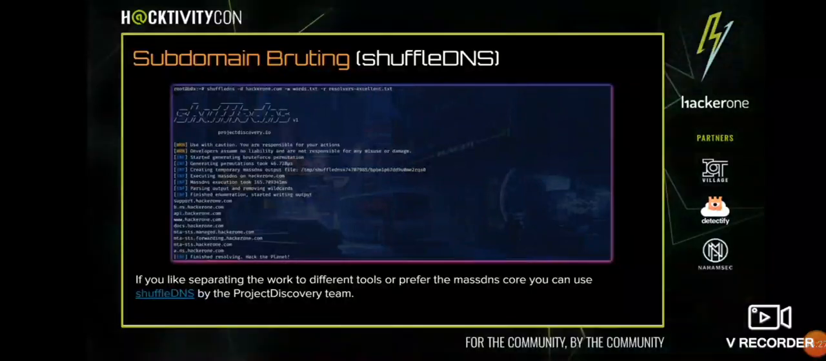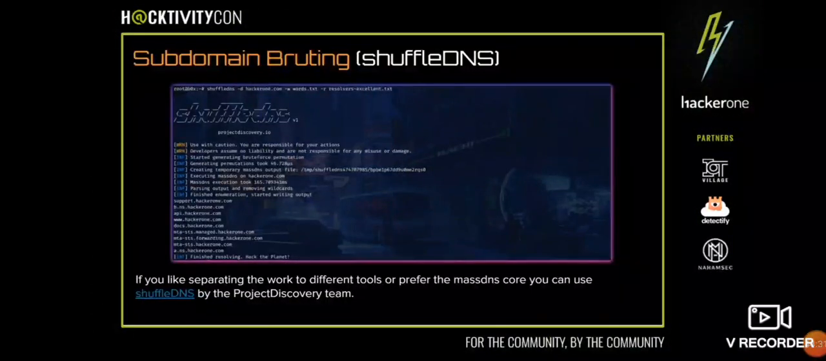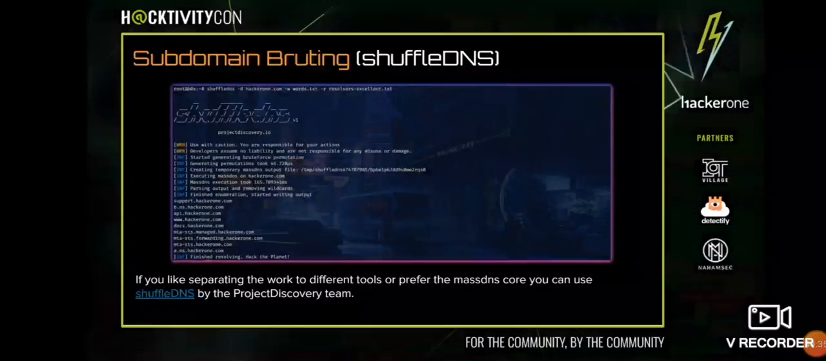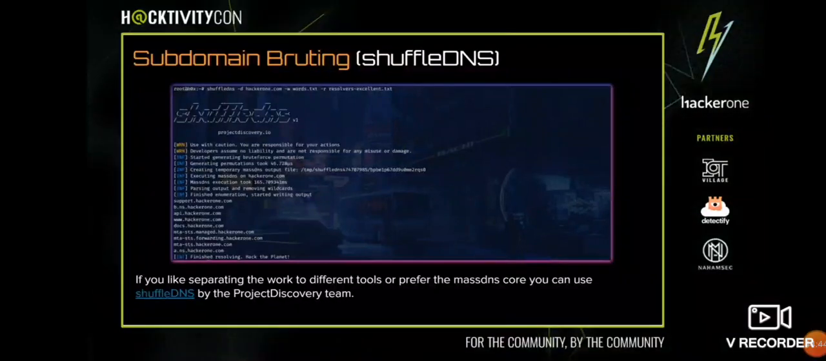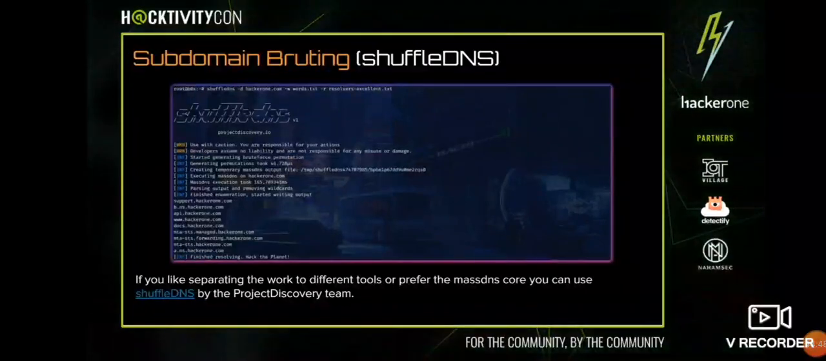So if you want to separate the tool workflow, I know a lot of people have resource constraints. The big problem with Amass is it does a lot of things right now, and it takes up a lot of resources, and some people don't like to use it for certain things. So if you want to separate the workload between tools, or you think that one's more stable or runs faster or whatever, I don't have any benchmarks for you right now. I could in the future, but ShuffleDNS could be your tool because it wraps around massdns.